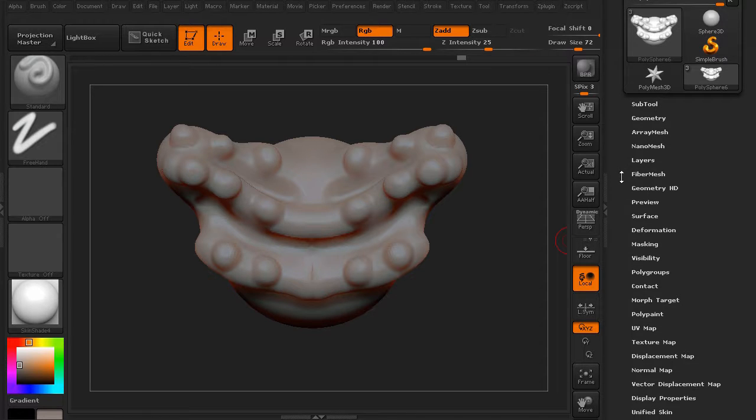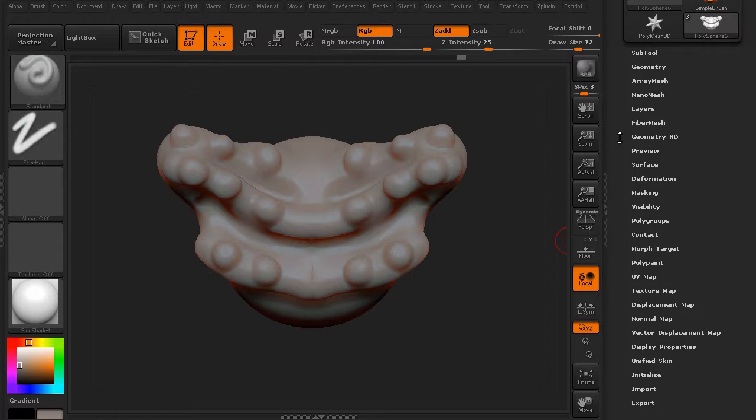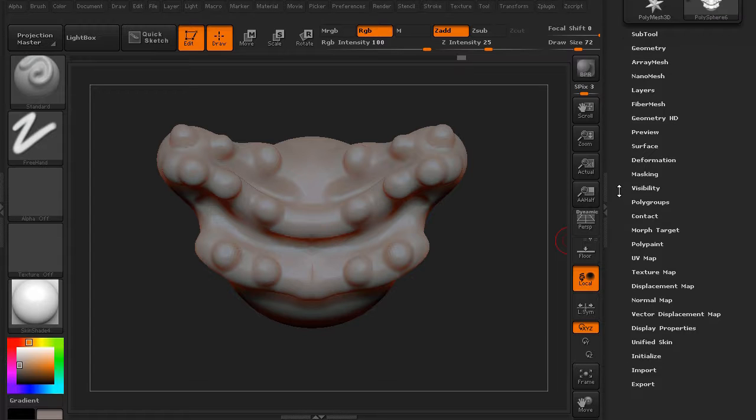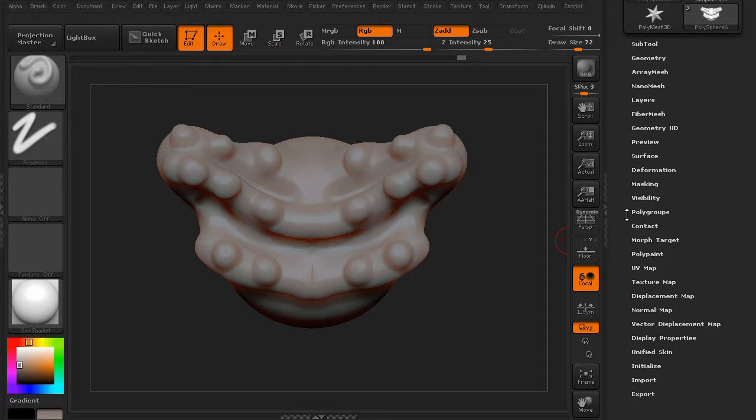Layers is also very important, and we'll get into layers in the next module, because that's really going to come into play very soon. That's something to really pay attention to. And then polygroups. Now, you don't really have to pay attention to anything else other than those, unless, of course, you're poly painting. Then you want the UV map and texture map. But I'm telling you, the important ones to know are the Geometry tab with Modify Topology, layers, deformation, polygroups. They will come in handy. If you learn those main ones, you're going to find that you increase your workflow.